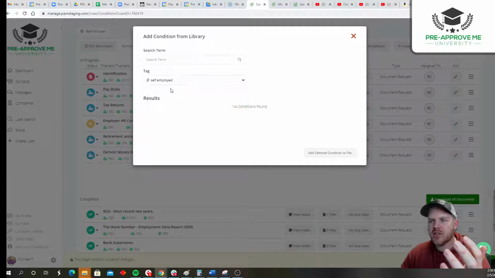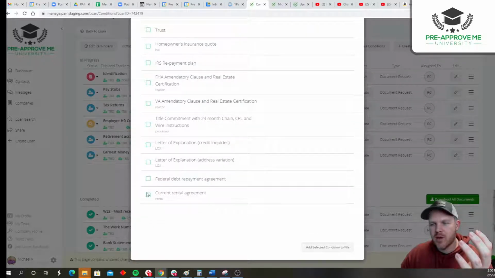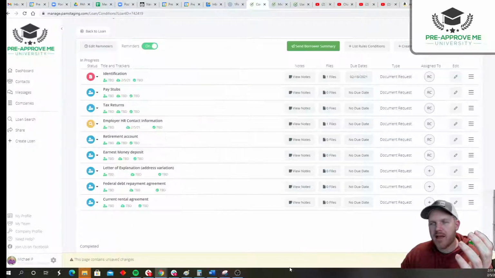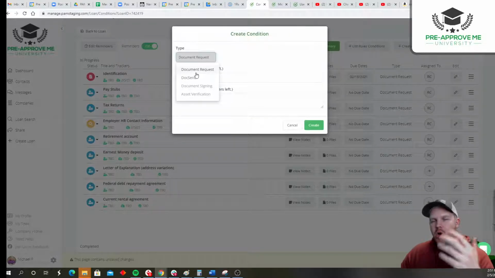Or you can, as a result, just go in and search out the conditions and check the boxes of which ones you want and add them to the loan like that. You can also manually create one-off conditions by clicking this button and selecting the type. In this case, I'm going to request a document. Actually, let's send them a document.